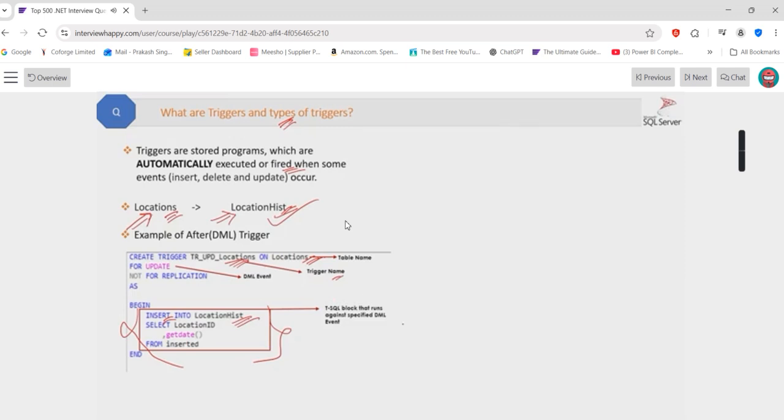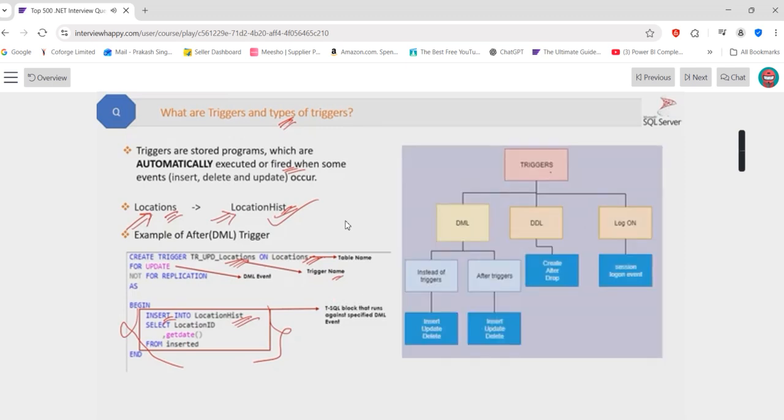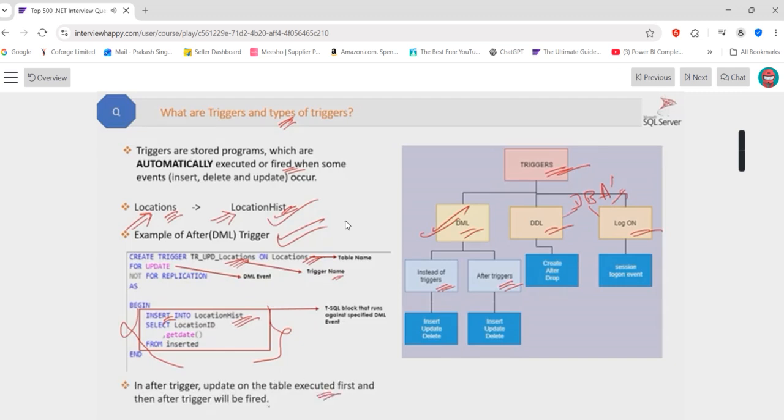Now the next part is how many types of triggers there are. This is the chart of types of triggers. Remember, DML, DDL, and logon are the categories of triggers, but the actual types are instead of triggers and after triggers, etc. I will only explain DML category triggers, because DDL and logon triggers are mostly used by DBAs, and we already saw the after trigger here. In an after trigger, the update on the table is executed first, and then the after trigger is fired. That is why its name is also after trigger.